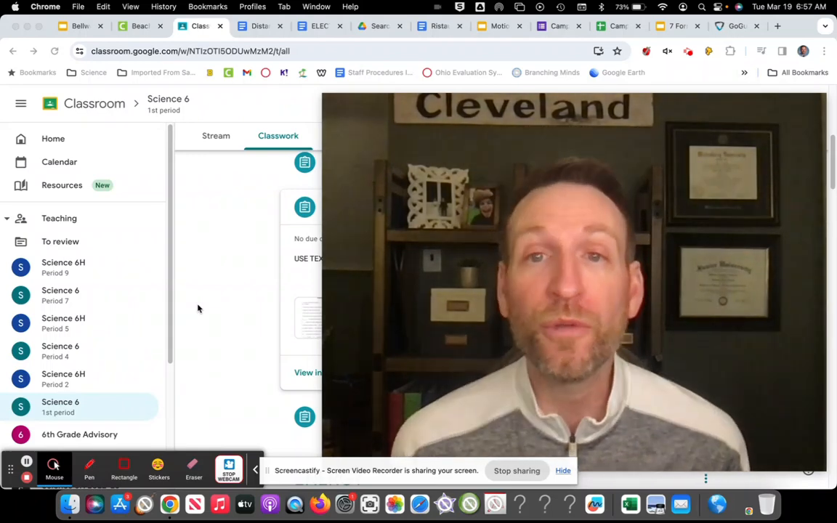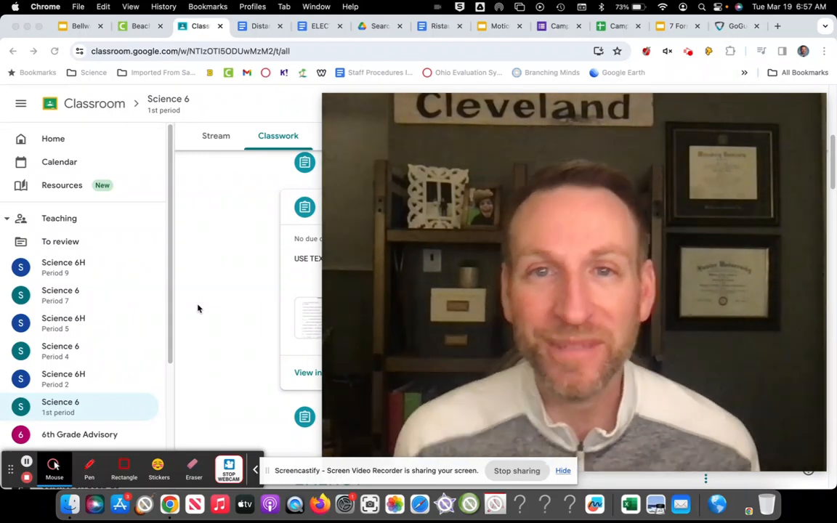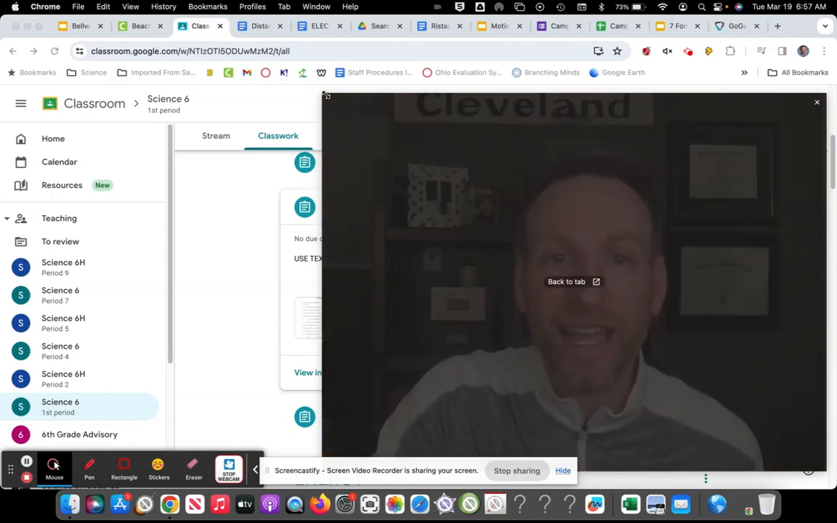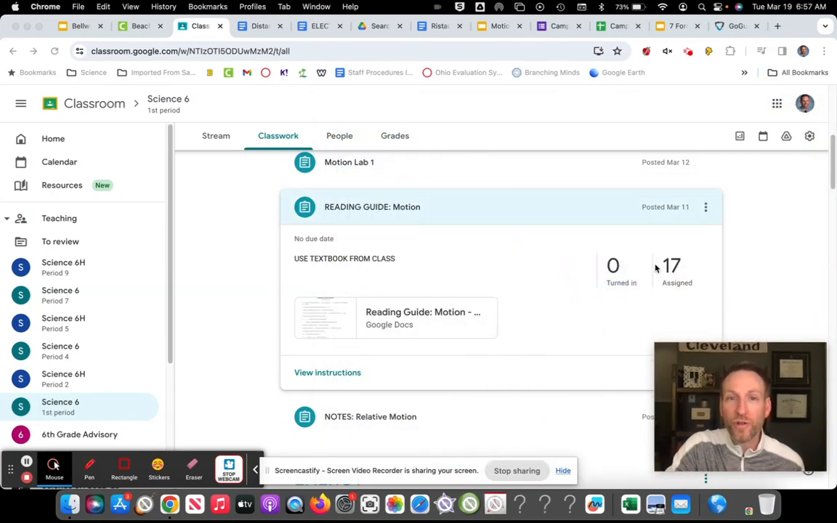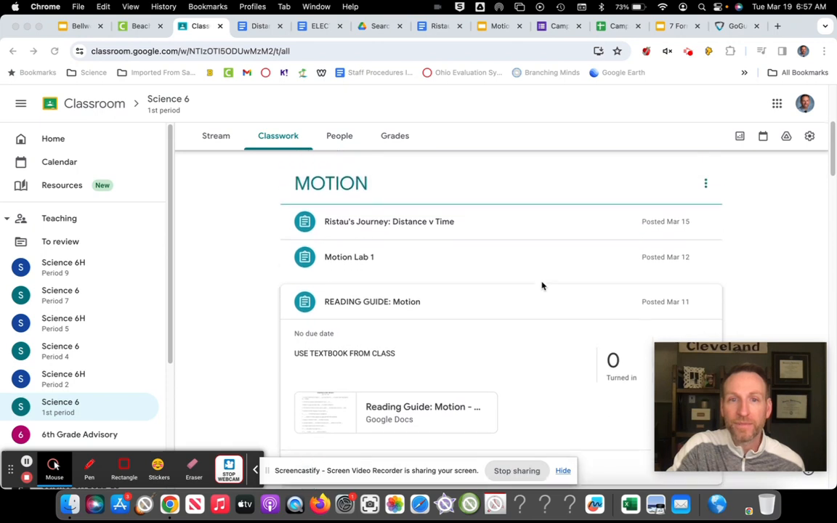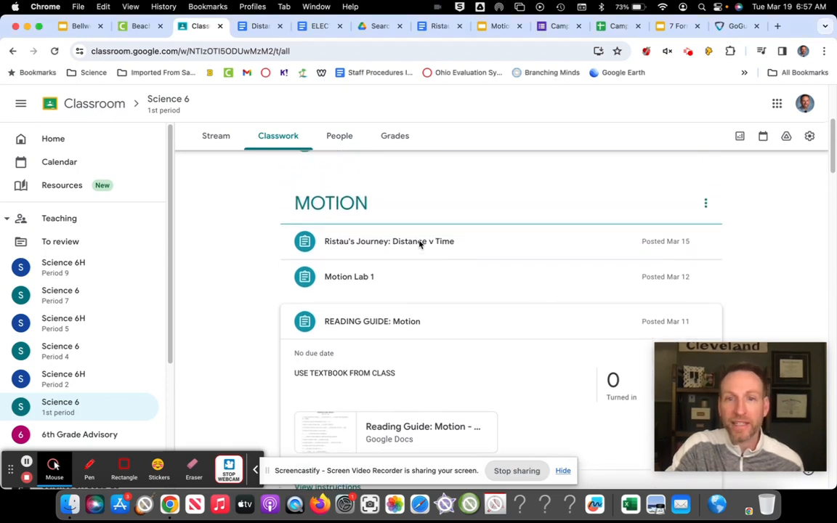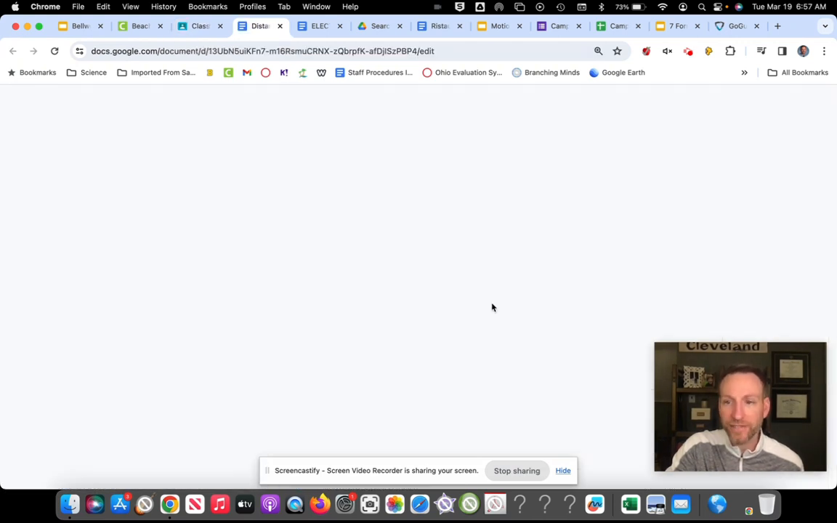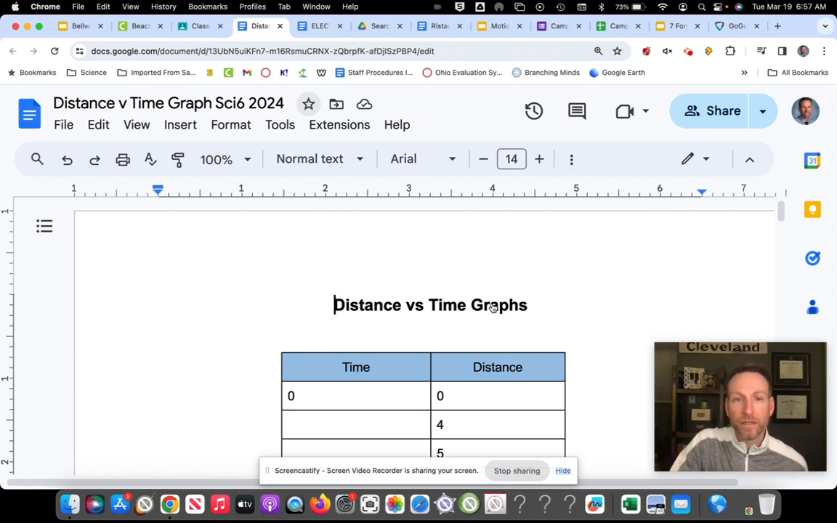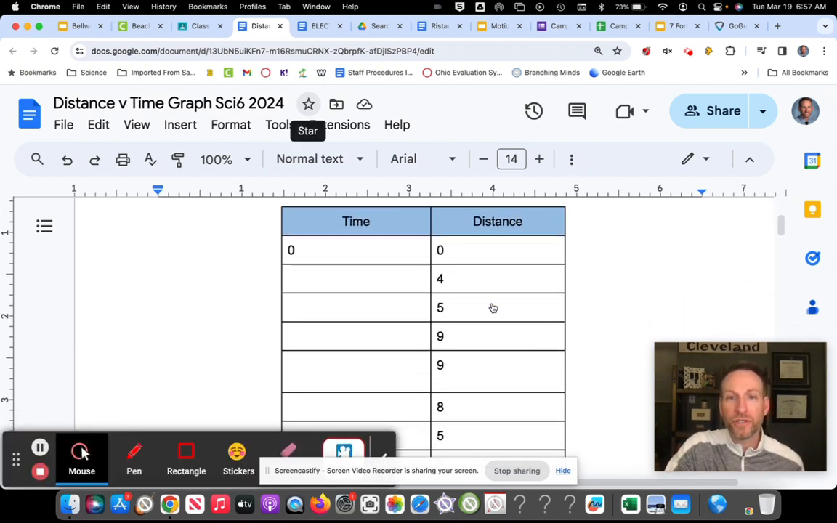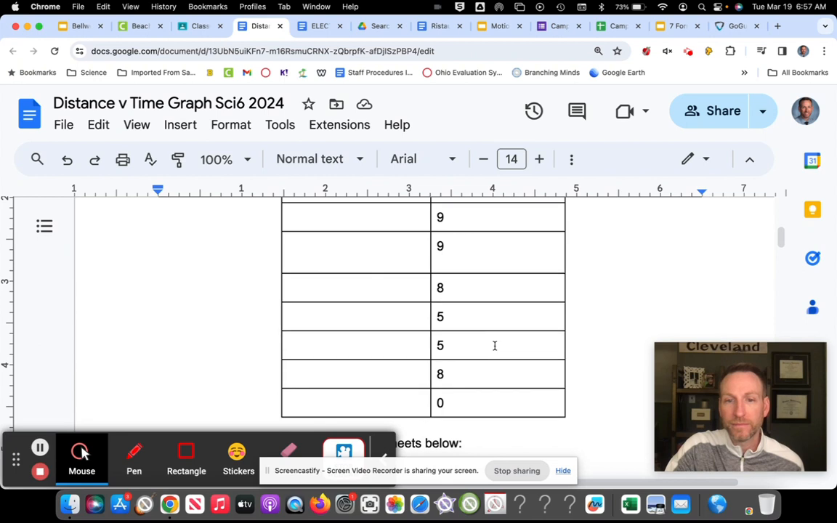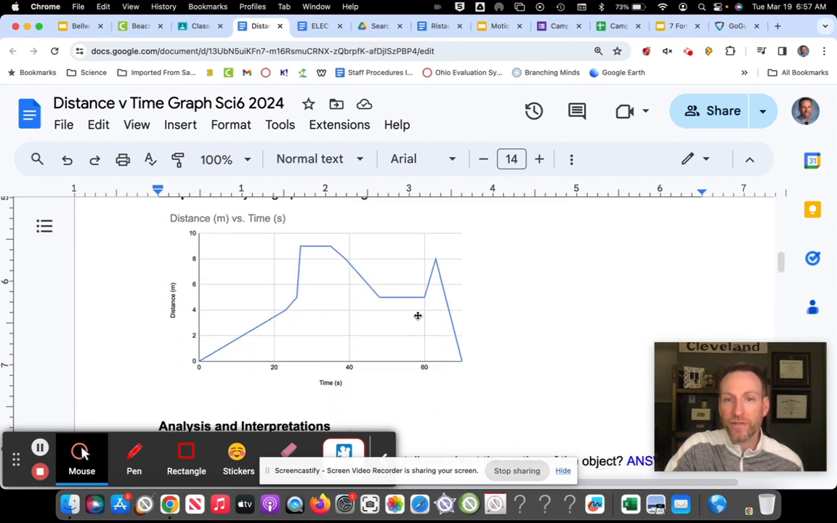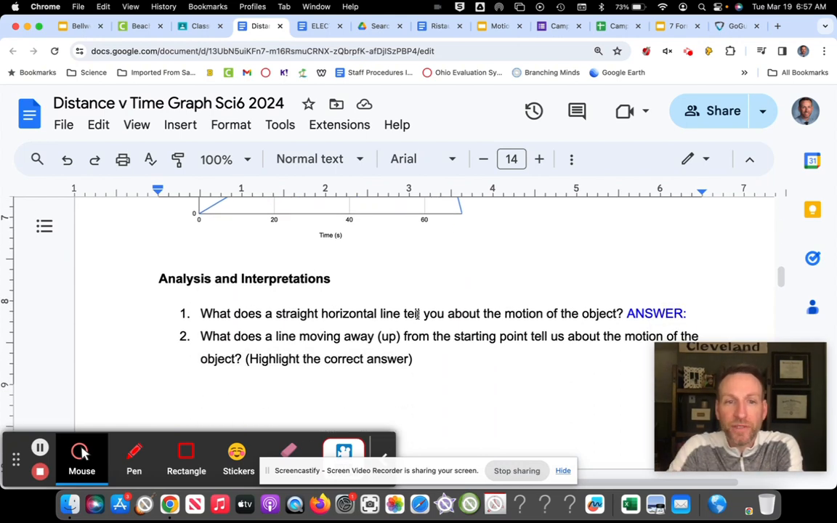If you get done with both of those things and there is still some time left, you can begin to look at Ristow's journey, the questions at the end of the lab. So Ristow's journey here back in Google Classroom. And when you click on this doc, we did the data chart and then we also did the graph, right? So yours should be filled out here. And then just like me, you should have a graph in there. And you can change the size if you need to. But we did not do this.